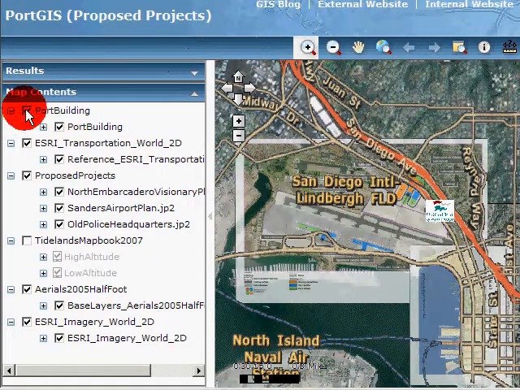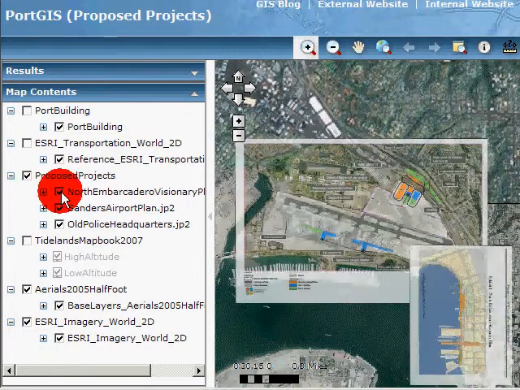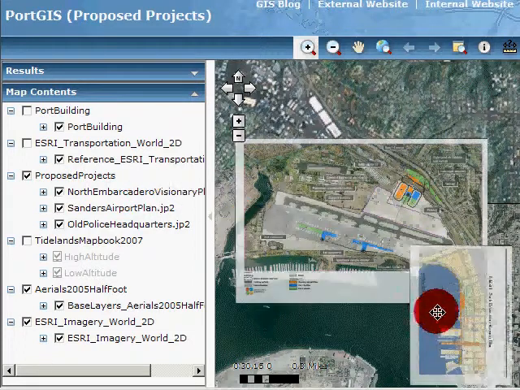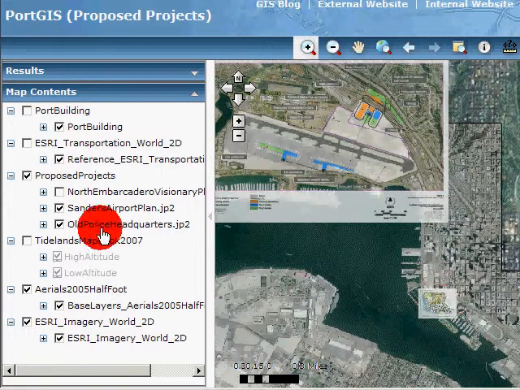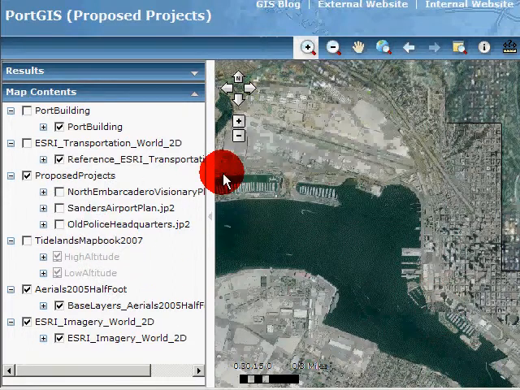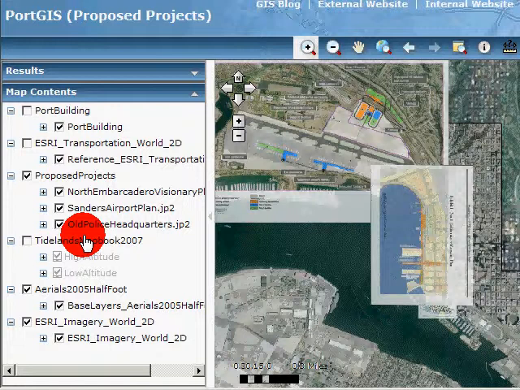So basically, this is the port building. It's a little icon over here. Then we have our transportation, which is the streets. We have the projects, which are these PDFs right here, and you can turn them off one at a time. This is the North Embarcadero Visionary Plan right here, and you can turn that one off too. And this is the old police headquarters here, and then this is the plan that Mayor Sanders recently released with other people concerning the airport. If you want to learn about this, this is a good place to do it. We'll explore this one a little bit later in the video.